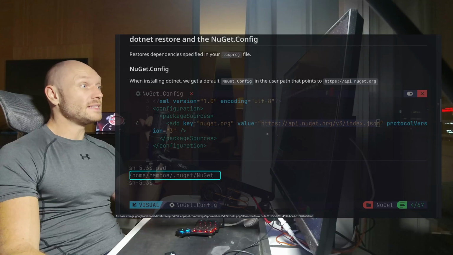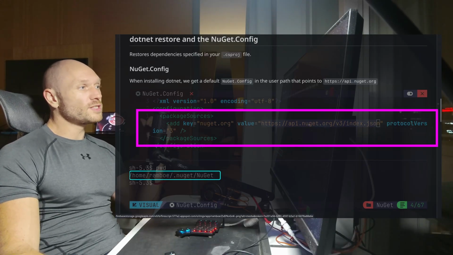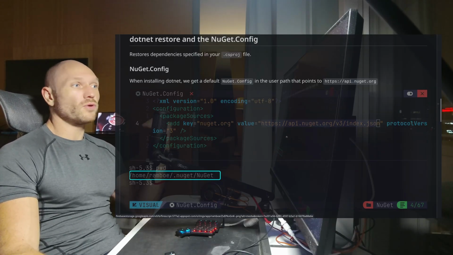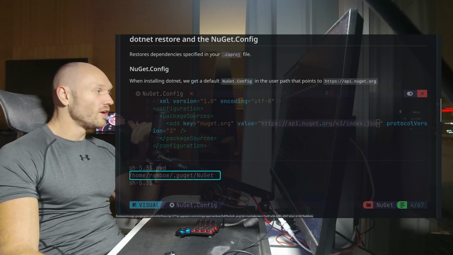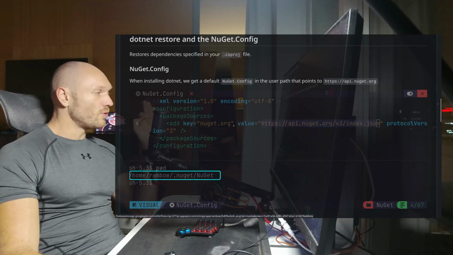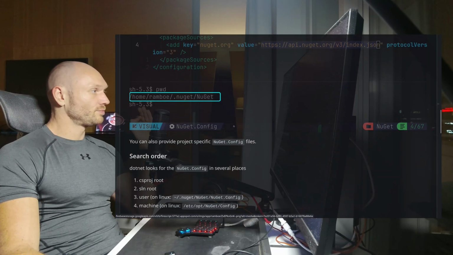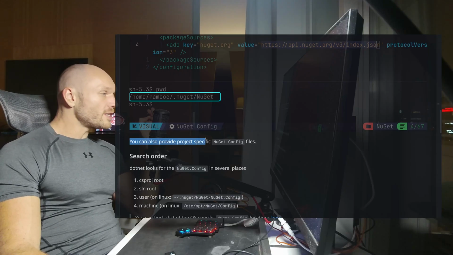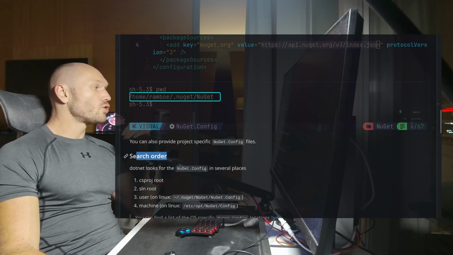.nuget/NuGet, right? And this is how it looks. There's no credential specified right here because it's open and public and everyone can access it, right? And this is per default put into this path. When I move down, you see that you can also provide project-specific NuGet config files, and this is the search order right here, right?